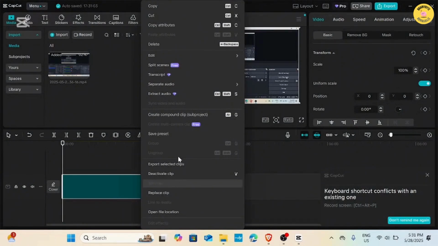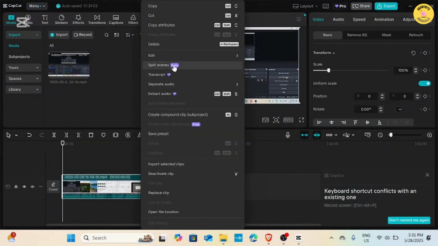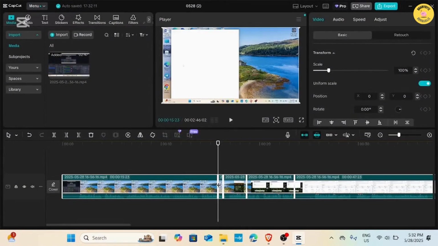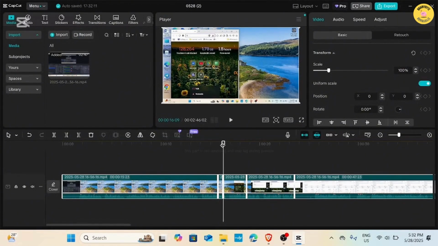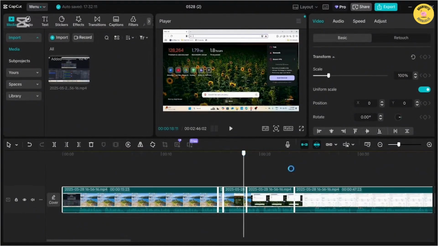Once you have done that, here you can see the Split Scenes option. So you need to go ahead and click on Split Scenes. Once you have done that, you can see that the cut has been made in several parts of the video. Whenever there are transitions, or whenever there is an opening from one window to another, you can see that the video has been cut.